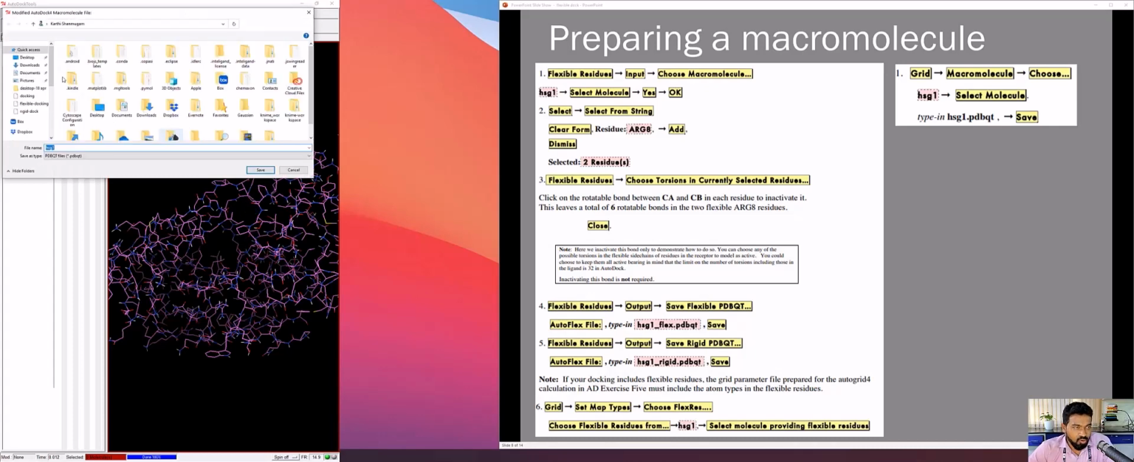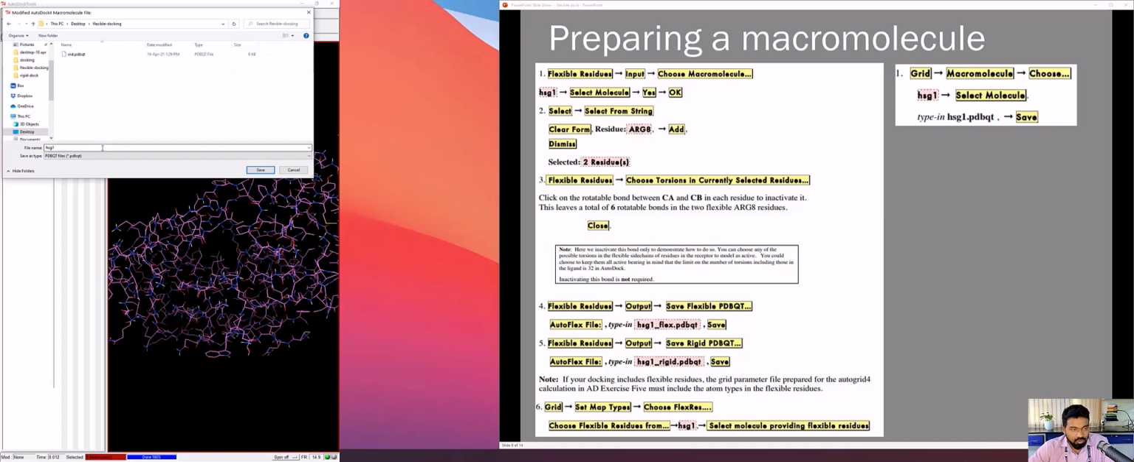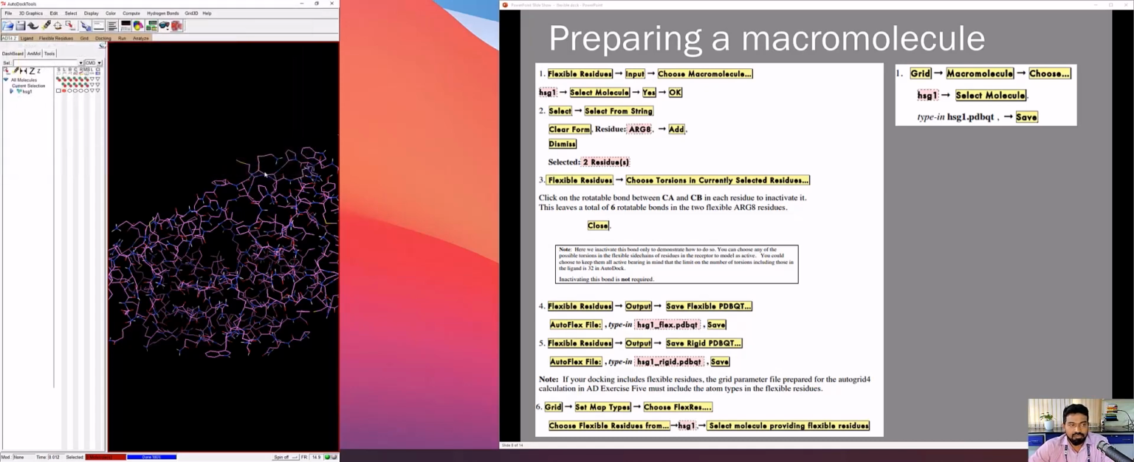Now this software is forcing you to save this file in PDB Qt file format. You cannot find any other option. So we have to save this file as a PDB Qt file. We are adding the charge and the type of atom to this. So I am saving it to the flexible docking folder, because I have all the files in that folder. So I am going to save this as hsg1.pdbqt. Just save this file. So after saving this file, now go to flexible residues.